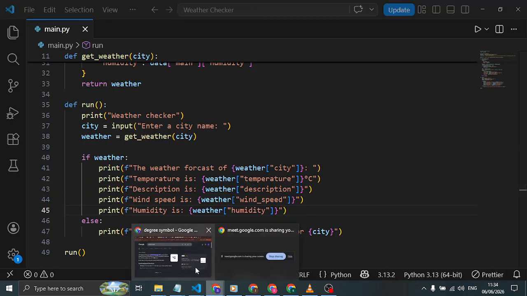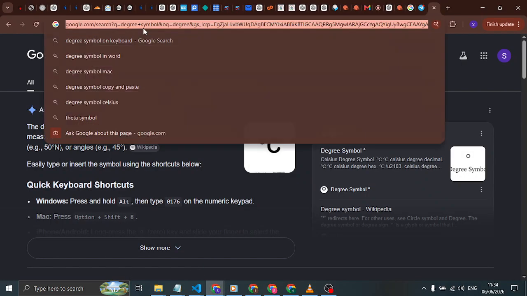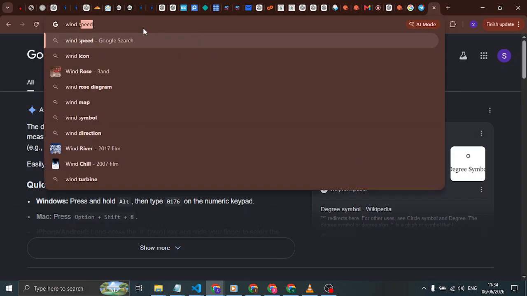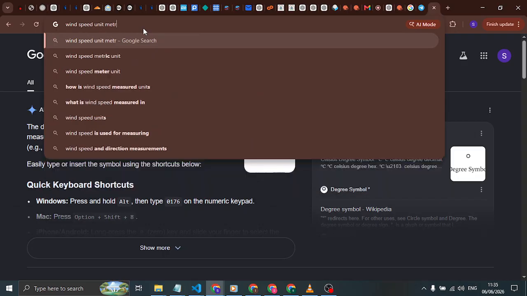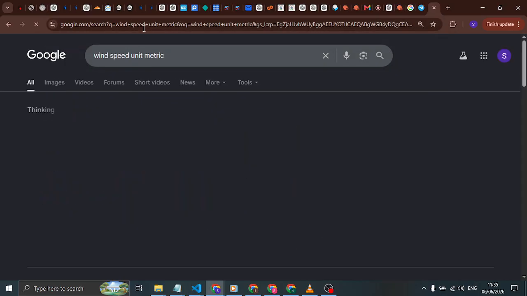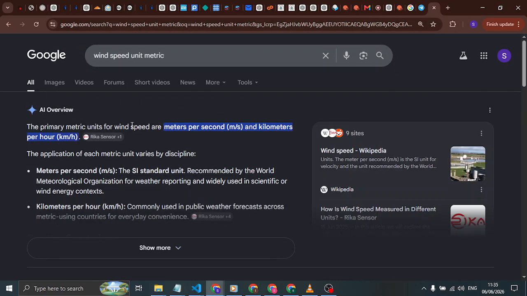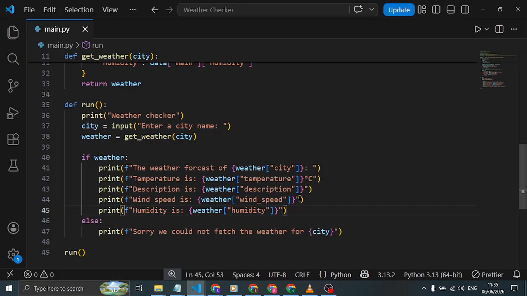It's just to go to your browser and search wind speed unit metrics. So the primary metric, are we still together, please? Meter per second, right? You can see this one is straightforward. So I'll just copy this. It means here we just put meter per second.